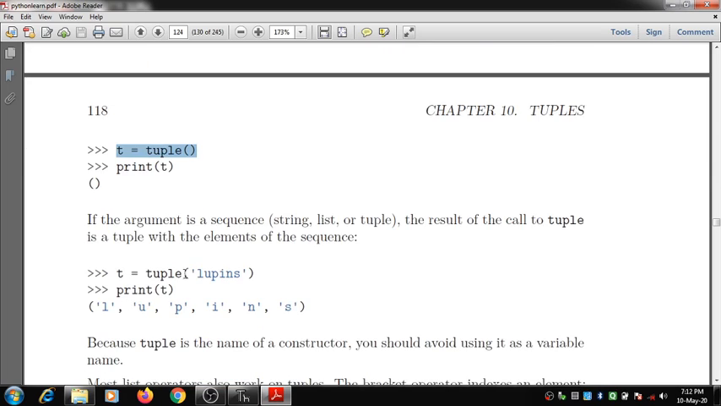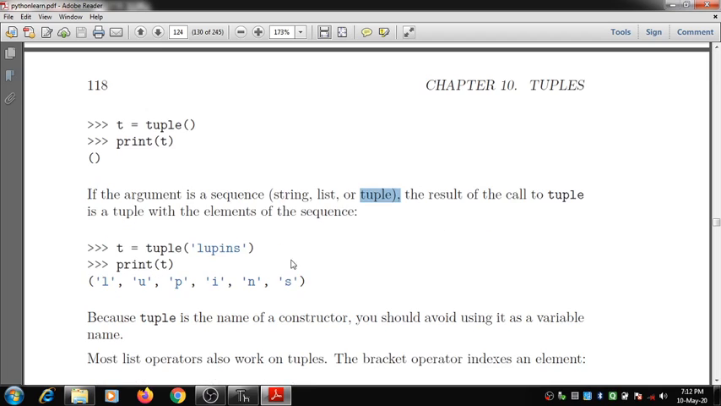As I told you, if the argument is a sequence like a string, list, or a tuple itself, the result of the call to tuple is a tuple with the elements of the sequence. You can see here I have entered the element as a string, a sequence of characters. Because tuple is the name of a constructor, you should avoid using it as a variable name. So you cannot use tuple as a variable name, because it acts as a constructor.